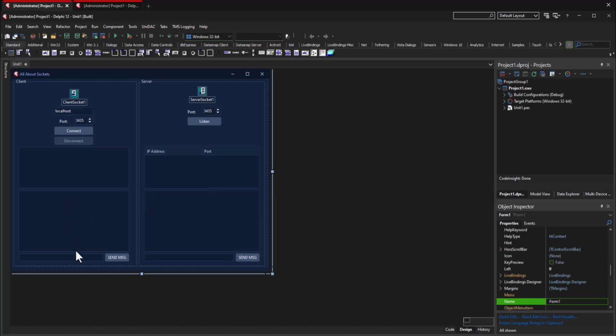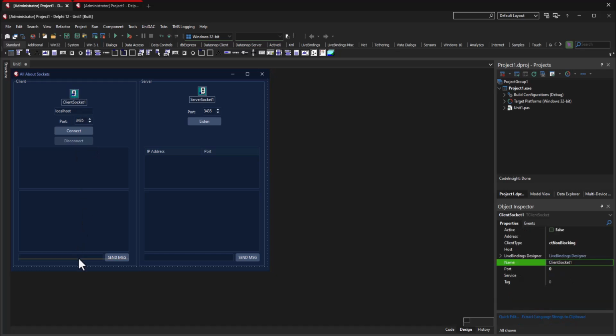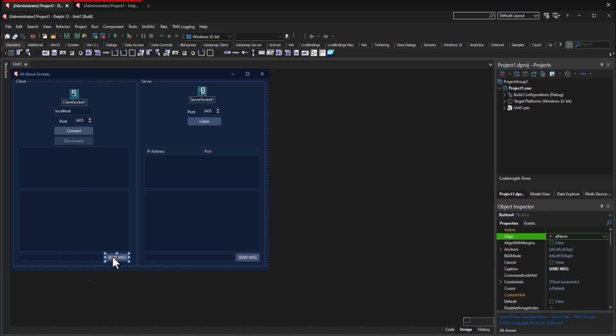So, what we'll do is the client user will be able to type something here, click the send button, and that message will be sent to the server. The server will receive the message and throw it in the chat queue, the chat view here, which is going to be our memo 3. So let me double click this button to go to the code.